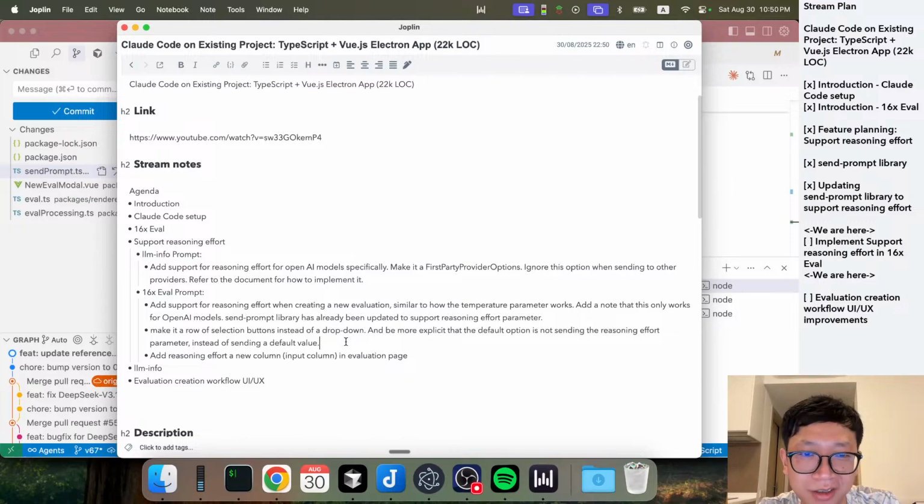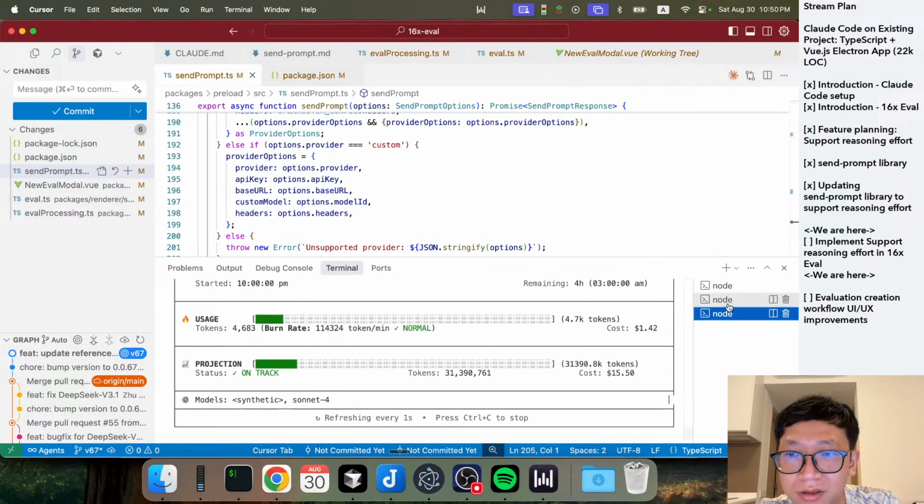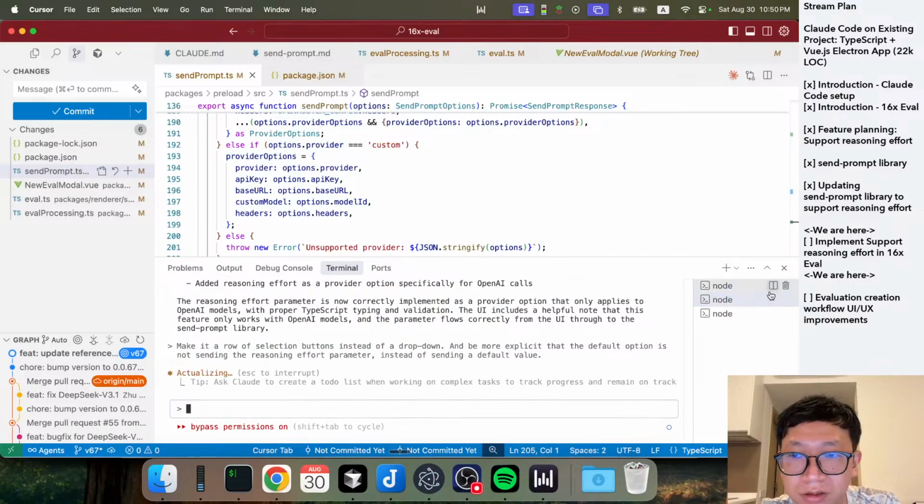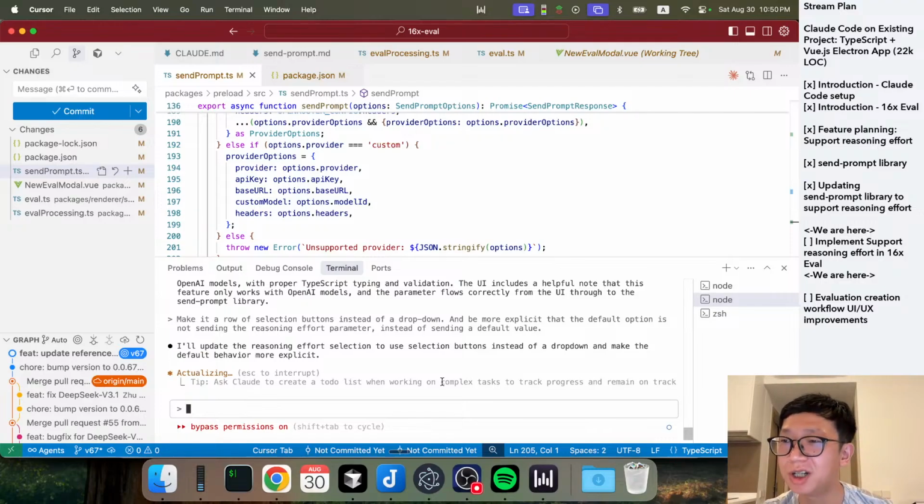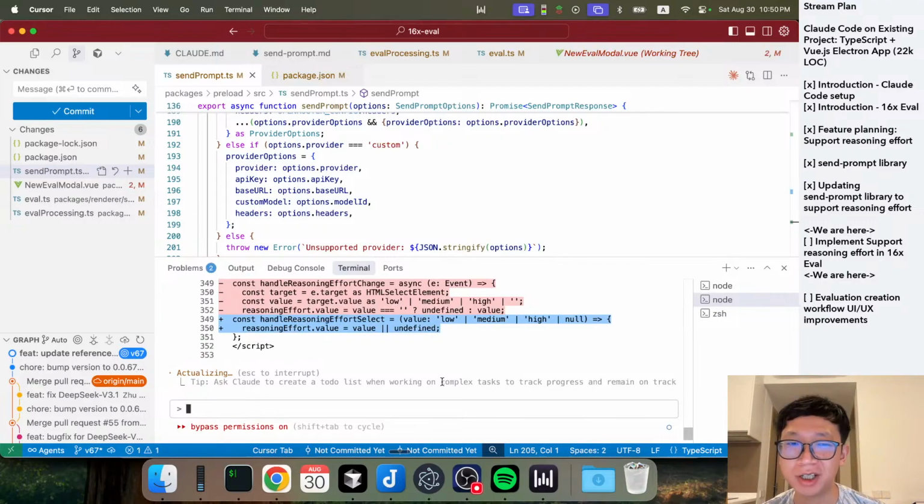Yeah, because we are doing evaluations here, so we have to be explicit on whether we are sending the parameter as default, sending it as empty, or not sending it, because it can make a difference, right? So let's paste this prompt here. And I can close this. Yeah, so basically it works now. It's just going to make some UI UX changes.